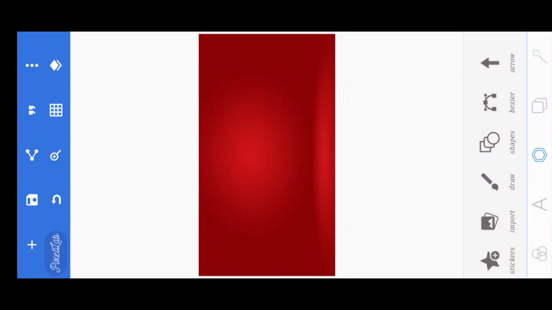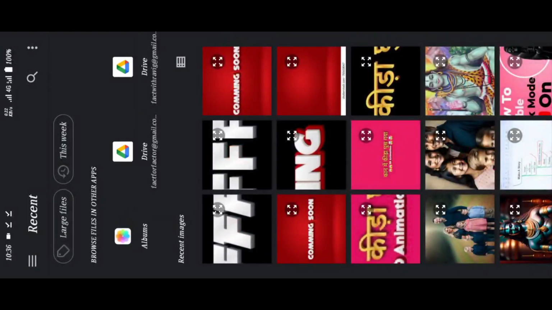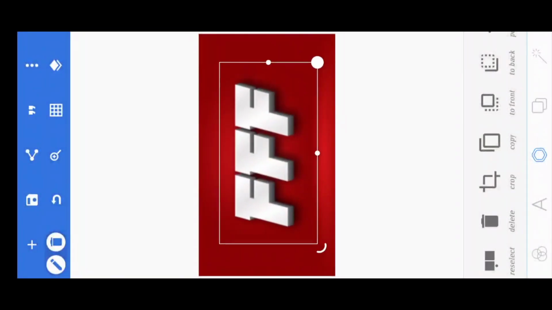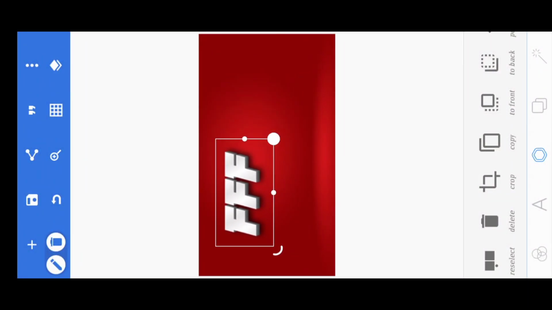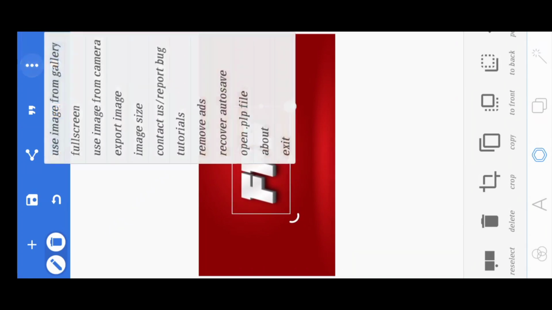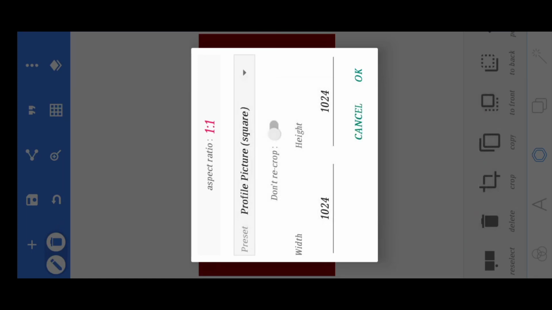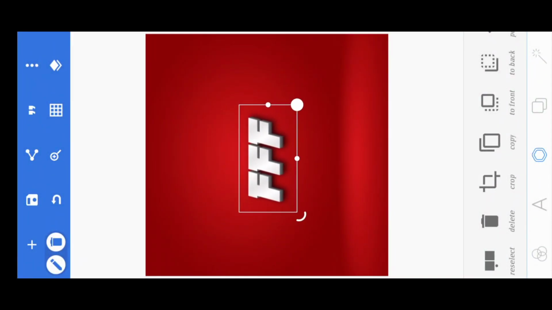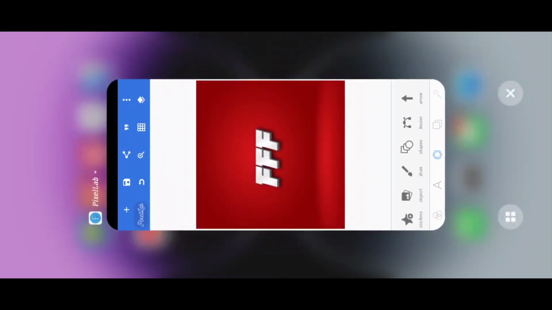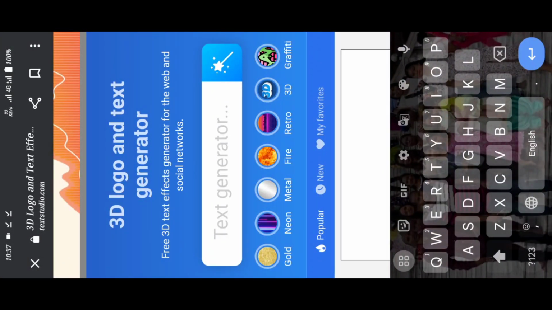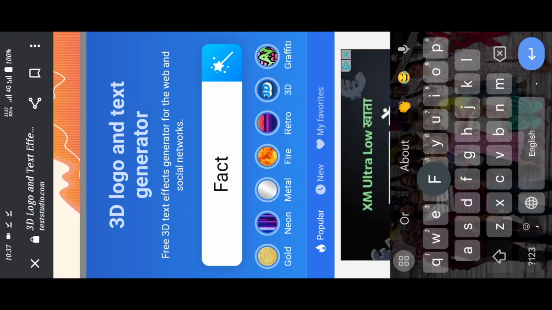The old one has to be selected and deleted. Then import PNG. Then put it exactly in the middle. Then click on Three Dots and select Square Image Size. Now let's write the full form of this. According to you, whatever text you want, you can download it from here.